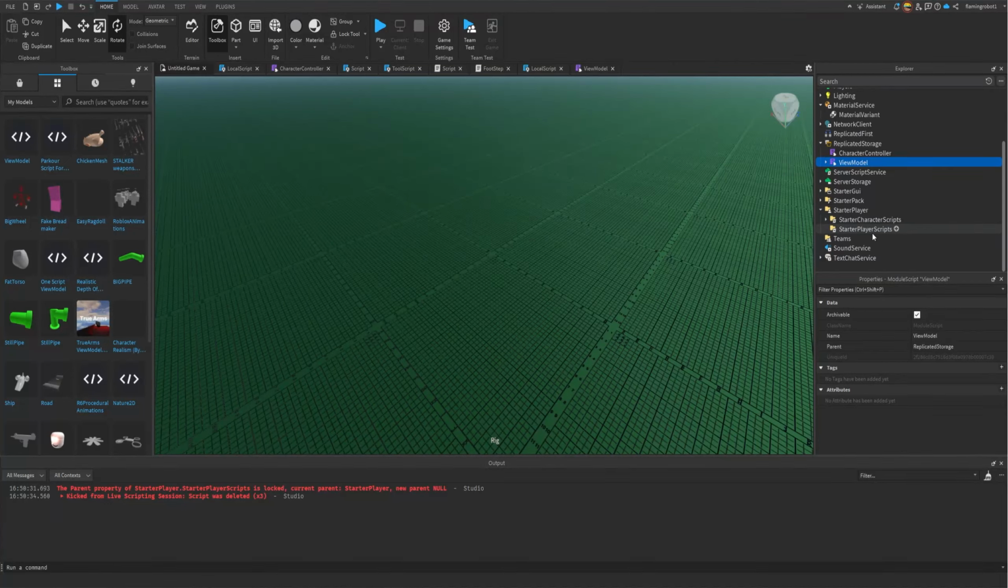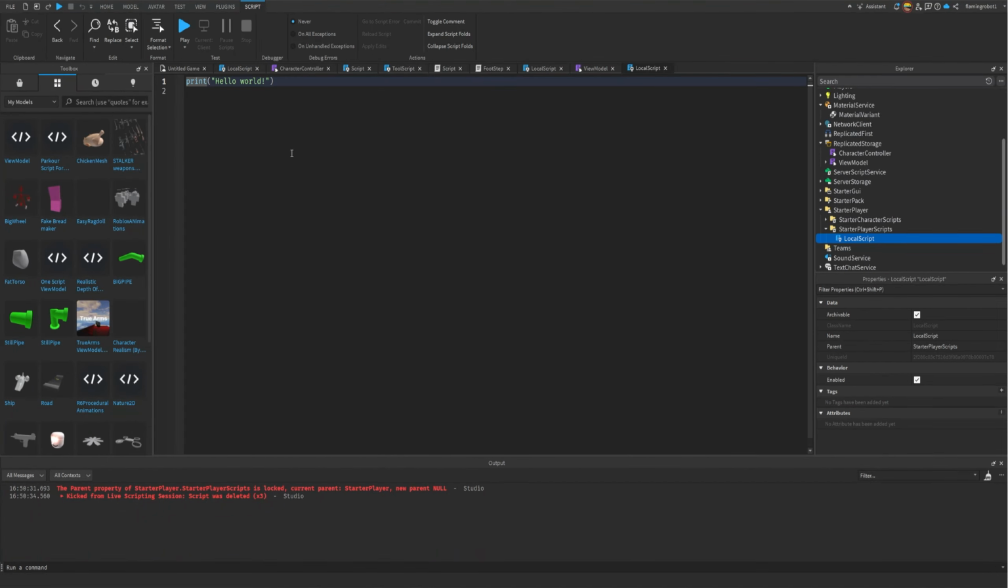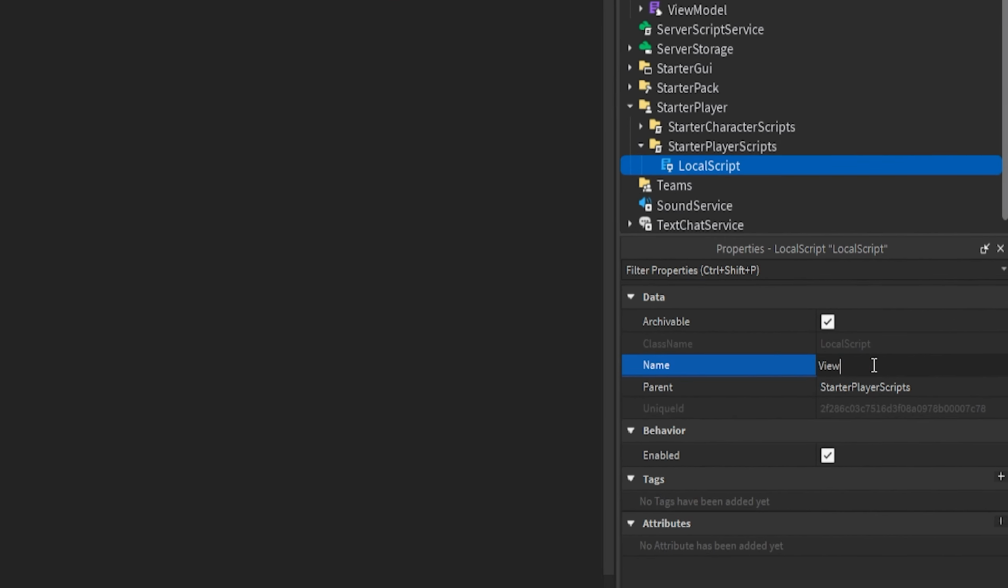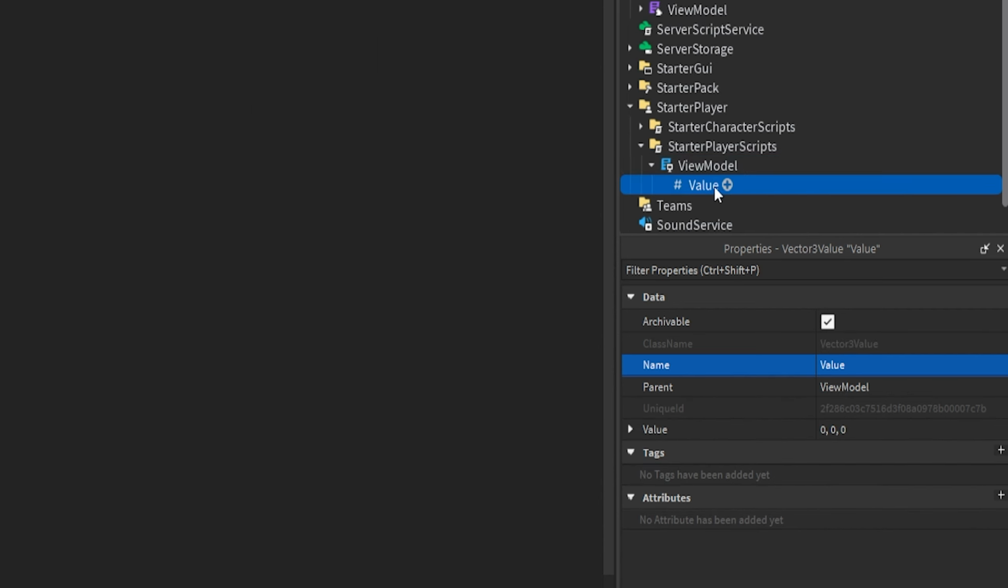Now, to actually make this work, we have to use a local script, because this uses object-oriented programming, which is not that hard really in my opinion. I just learned it like literally a year ago, but I think I understand enough to explain it to you guys. So basically, we're going to create a local script in our starter player scripts, and we'll name this the ViewModel, and then just add a vector 3 value into the ViewModel like this, and we'll just name this offset.